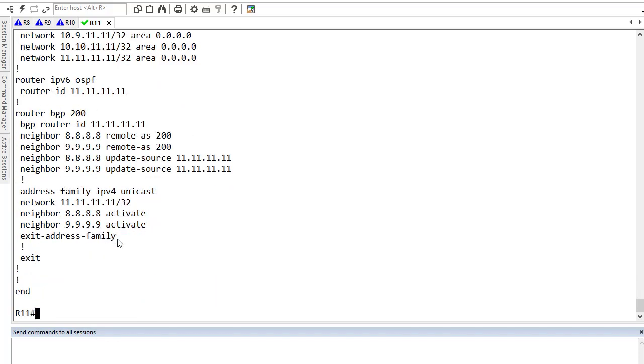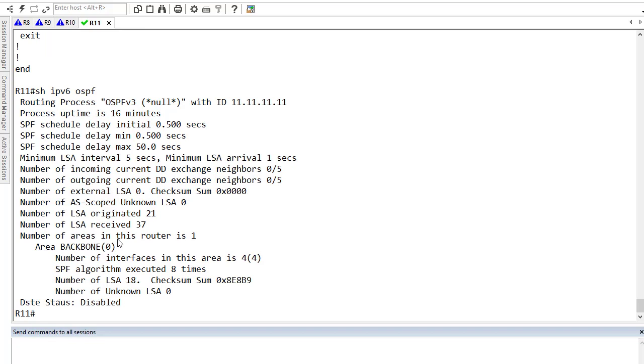And just to show you, I would say show IPv6 OSPF, not router. And now you can see that it says the routing process is null, which means 0, as a matter of fact, in this case.